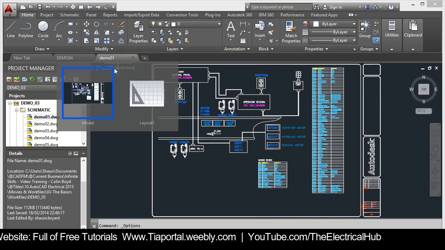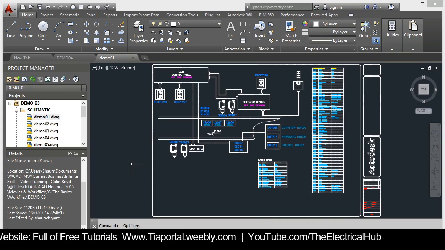And when I hover over the tab, I can look at the Model tab in the drawing or the Layout tab in the drawing. And you'll notice there I can also plot and publish if I need to. Now what we're going to look at is the Quick Access Toolbar in this video.